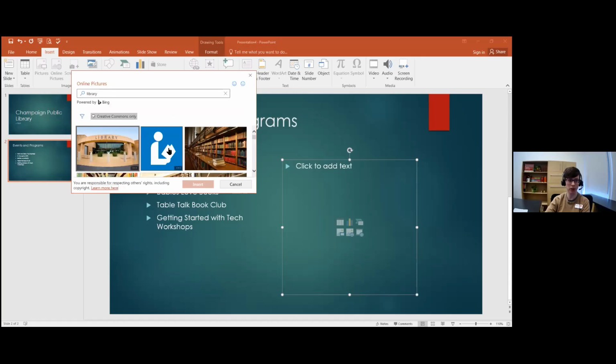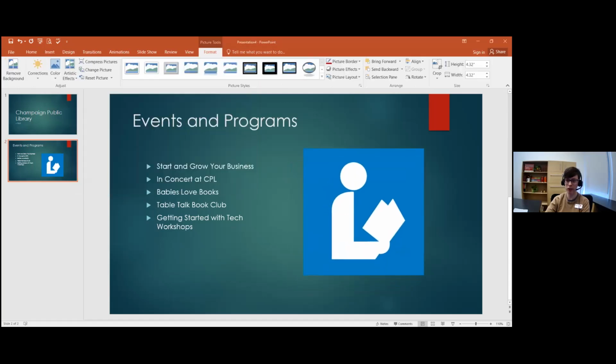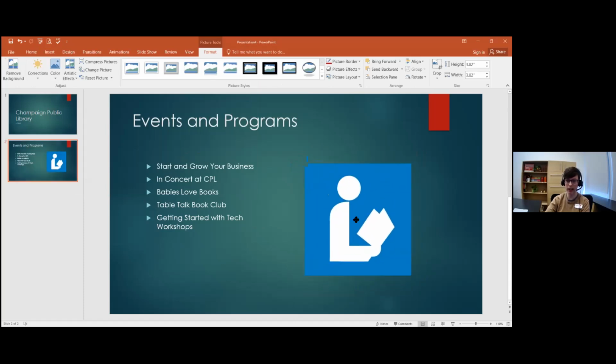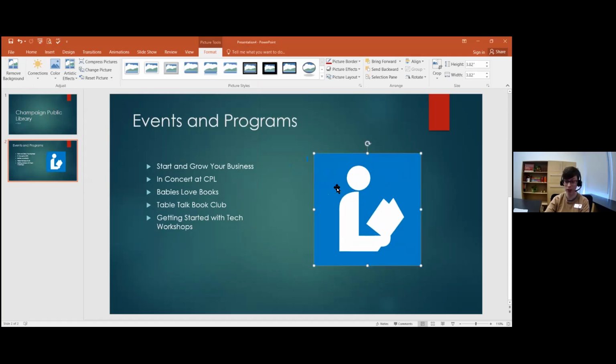Okay, perfect. So I want this blue one right here, and I'm going to click insert. Okay, so now I've got my picture inserted. I'm going to use those handles to adjust it a little bit and center it where I want it. And I'm just clicking and dragging to move that like we talked about in the first PowerPoint part 1.